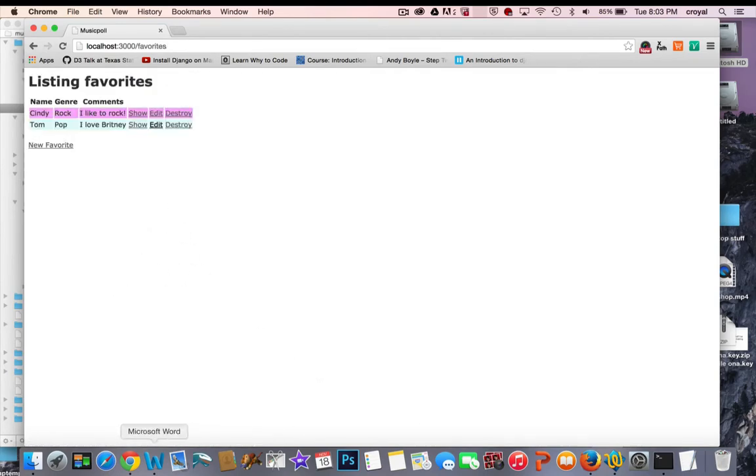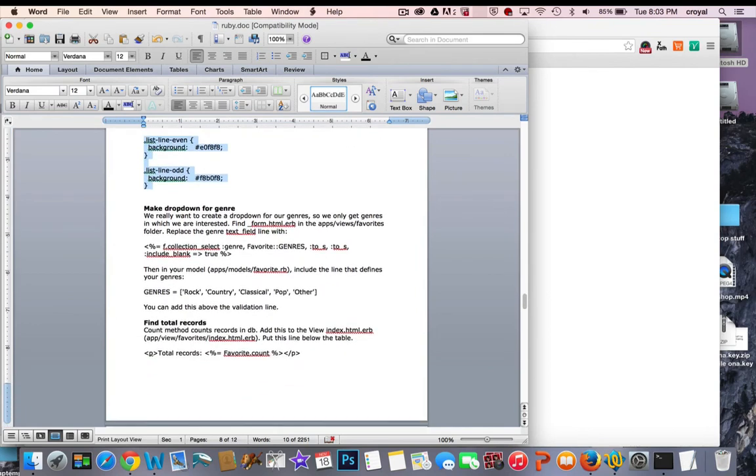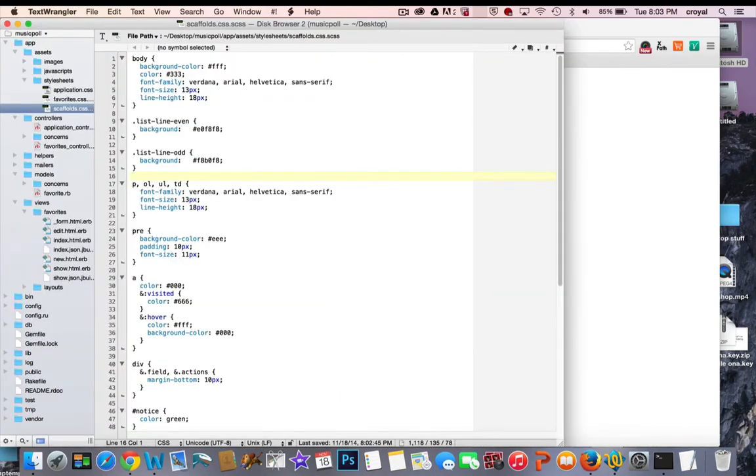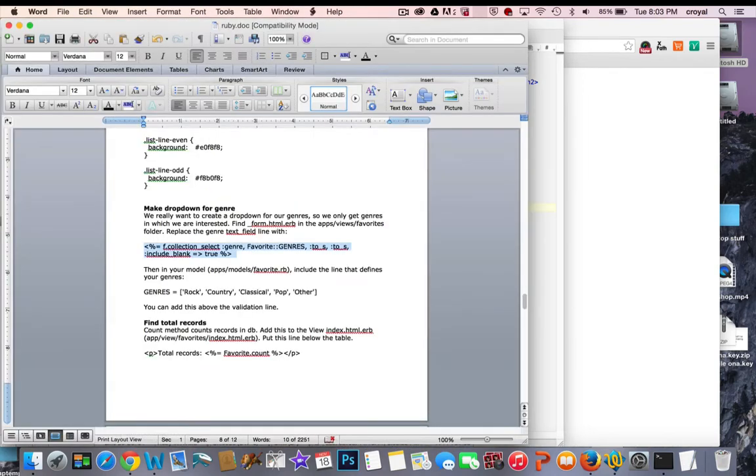So you can see how working with the different files gives you control. Now we want to create a drop-down, which is kind of important. So we want to go into the view here, and we want to change the line in the view for the form where we're putting in the genre text. So that's right here. We're going to replace that line with what we have here to create a list of genres instead of having the person type it in.